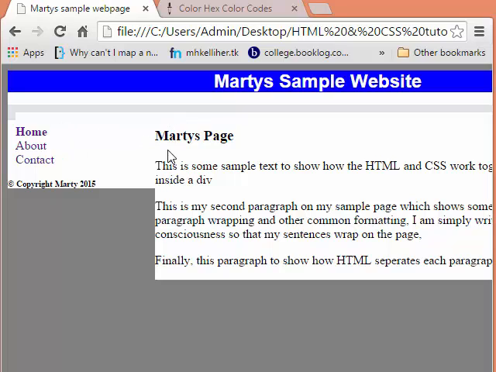We've separated our navigation and our main div, but our footer is kind of in the wrong place. So let's go ahead and keep doing our cascading style sheets.